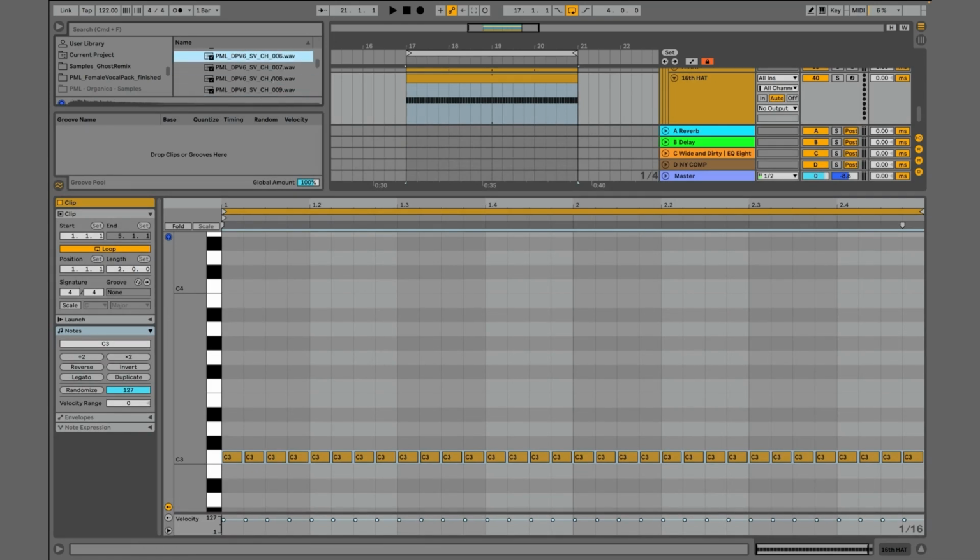Those hi-hats are actually pretty cool here. Maybe we can try them later on. So I'll just try it a little bit.